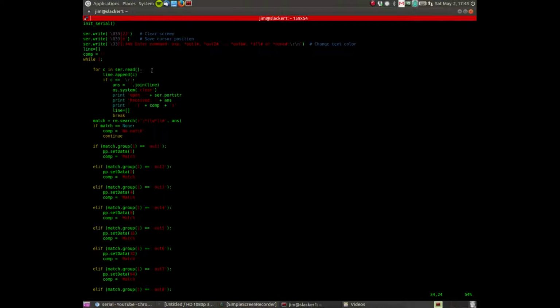And this will continue until it sees a carriage return. When it sees that, it'll go ahead and join all the individual characters in that line array together with, well, it's not a space, it's like no space, and I'll assign it to ANS. ANS will basically look like a string.